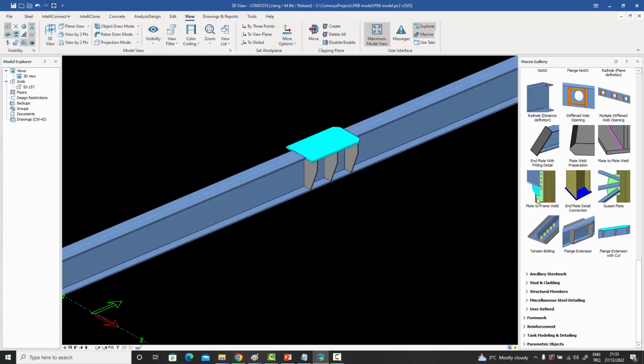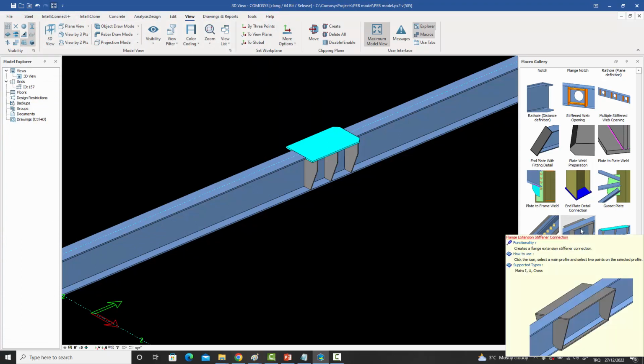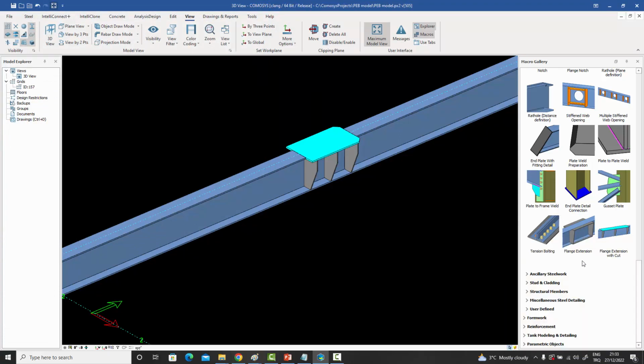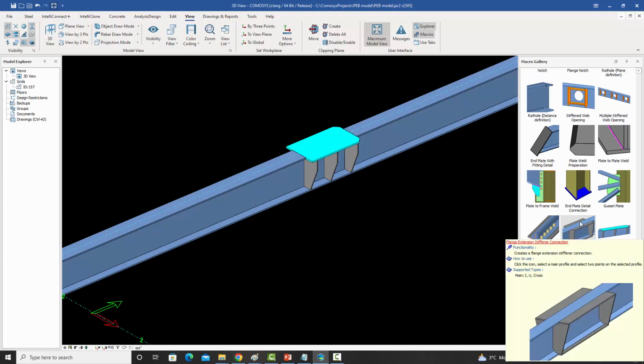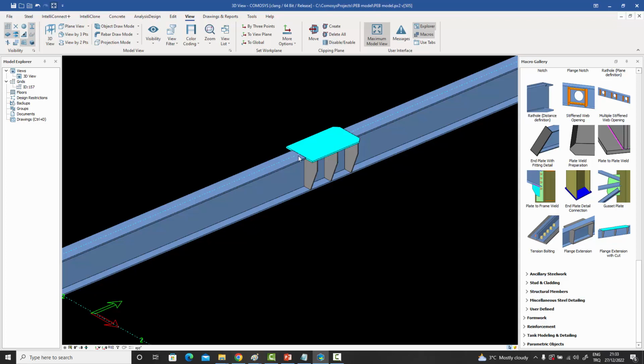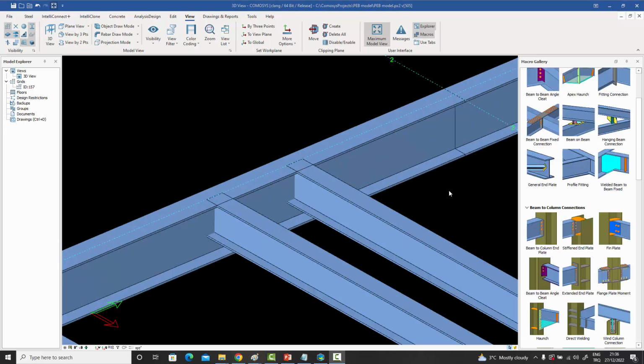We had a similar macro before as well, which is the normal flange extension. But this one actually creates two side plates. It doesn't really cut the flange, it adds two extra plates. This new one actually cuts the flange and inserts a plate at those points and gives you a widened flange.